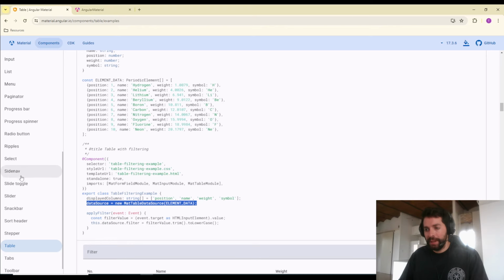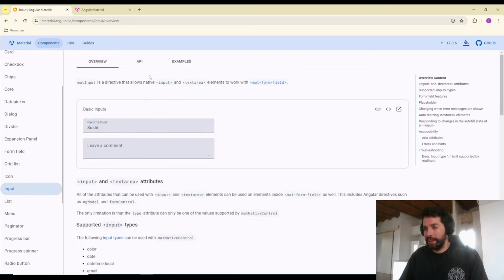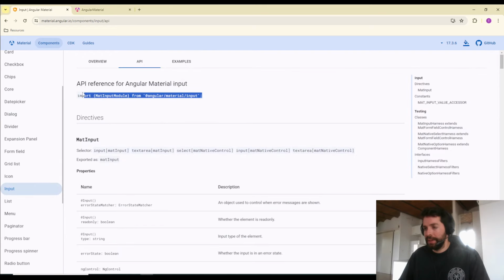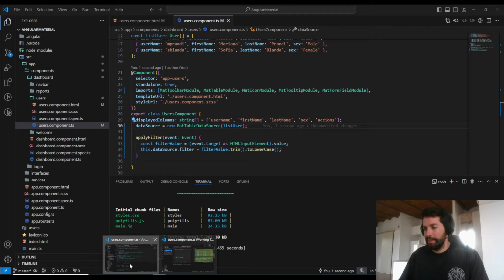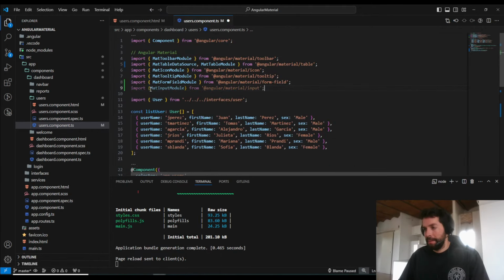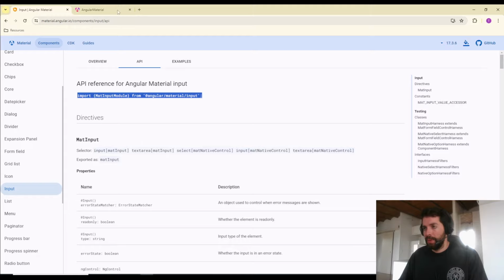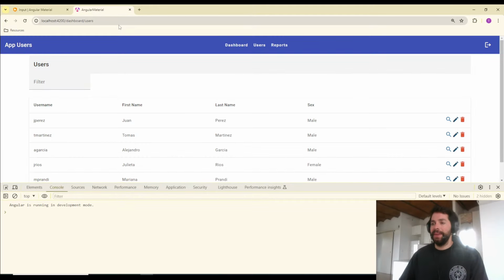Okay, I think we need to import also the input here. Let's see if this is the thing that is missing. Mat input module. Let's import this, and let's see if it works. Okay, now it is working.